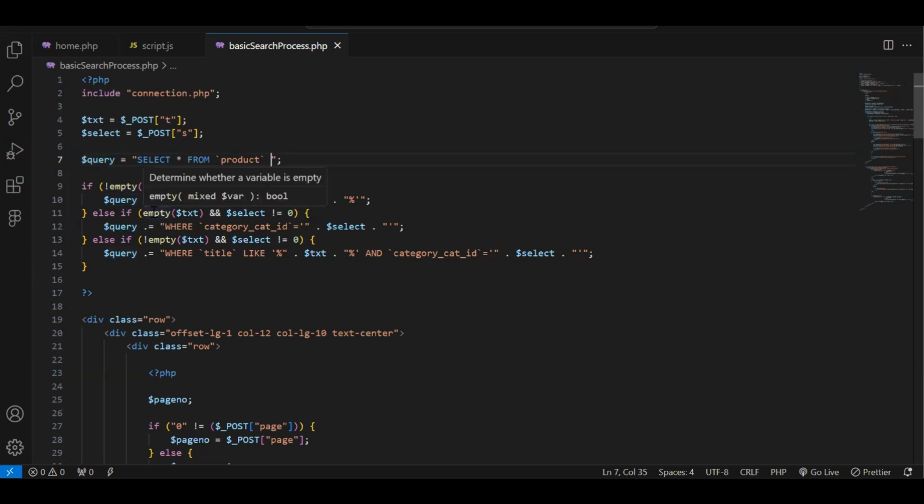If this becomes false, then it comes to the next else if condition where it checks whether the select is not equal to 0 and the text field is not empty. It means the user has selected a category and has entered some title into the input field related to the search. If so, we use this concatenate equal sign again and we concatenate this remaining part of the query to the main query. We concatenate the where title like the text we have obtained and the category cat id equals the value of select we have obtained.